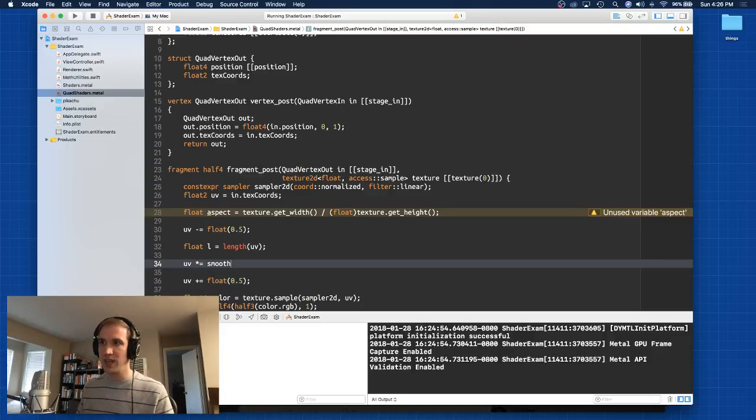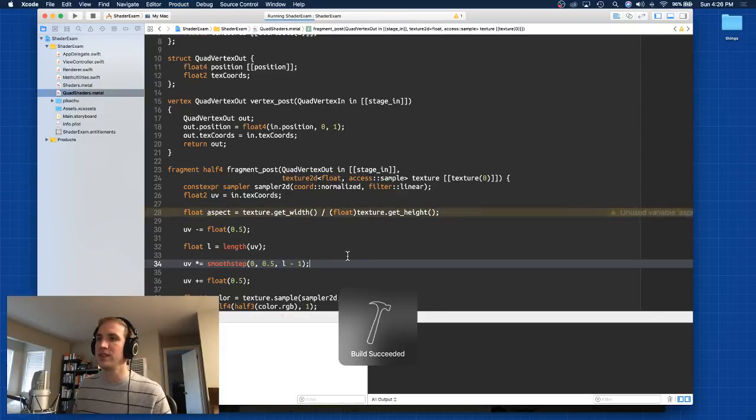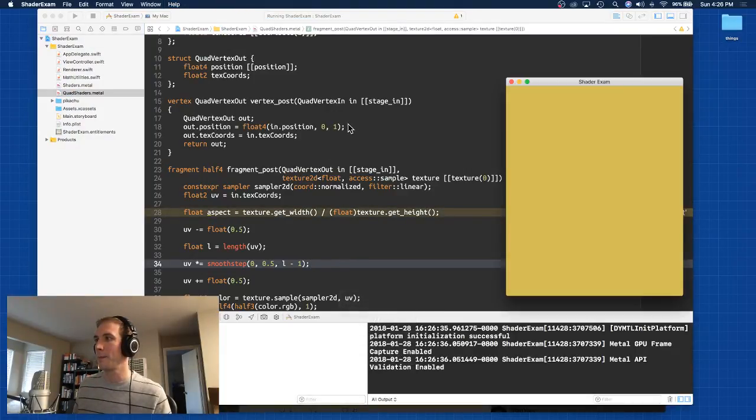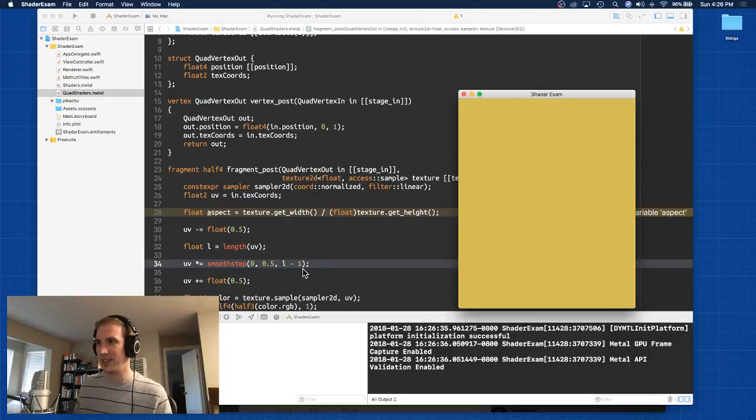I'm going to smooth step from a factor of 0 to a factor of 0.5 based on the length. Actually, since we want it to be less distorted towards the middle, I'll subtract 1 from L, since that's pretty much the maximum value that L attains. So let's take a look and see what that does. Whoa, not at all what we intended. Okay, so what went wrong here?